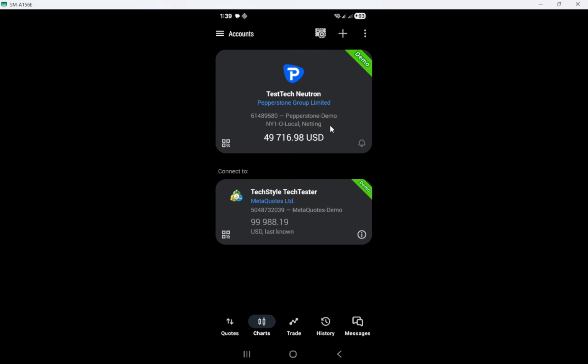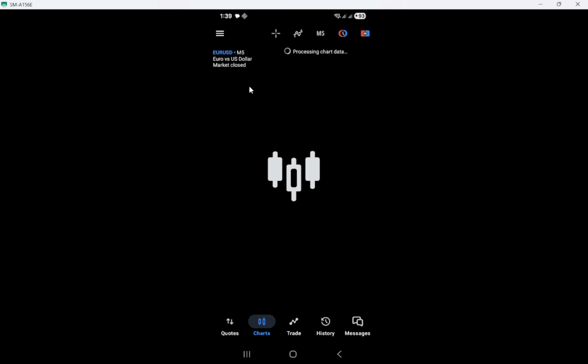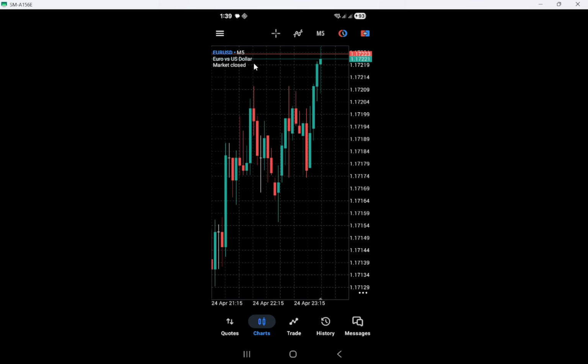That's it. Open MT5, go to Accounts, choose your broker's exact server, enter your account number and trading password, and sign in. Follow these steps and you'll be ready to trade on the Metatrader 5 app.